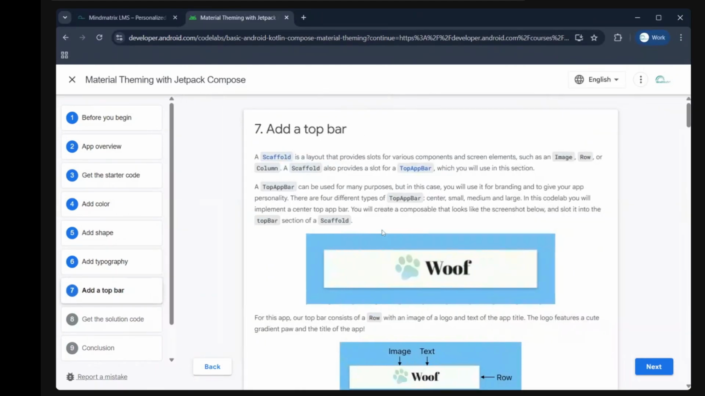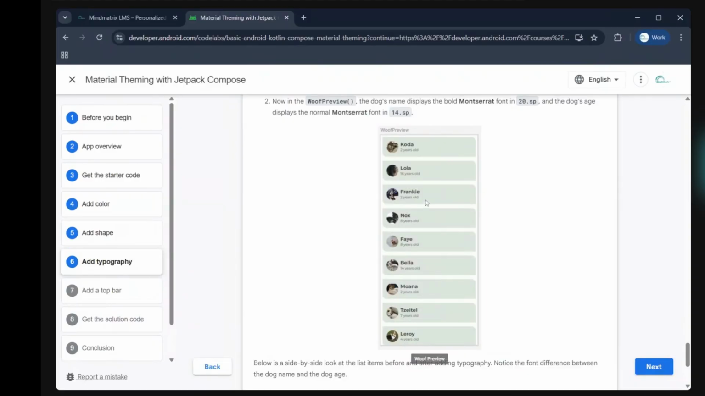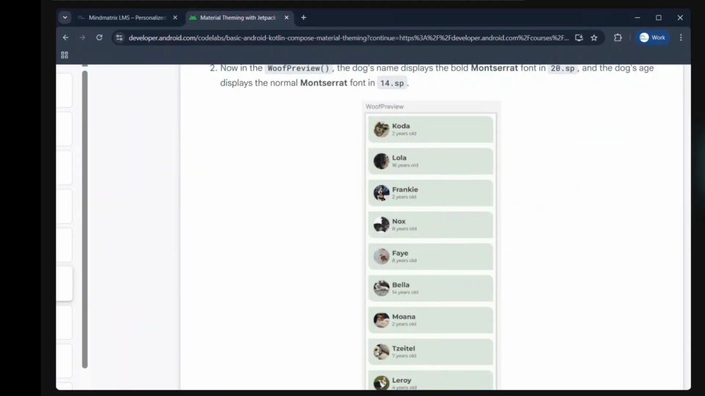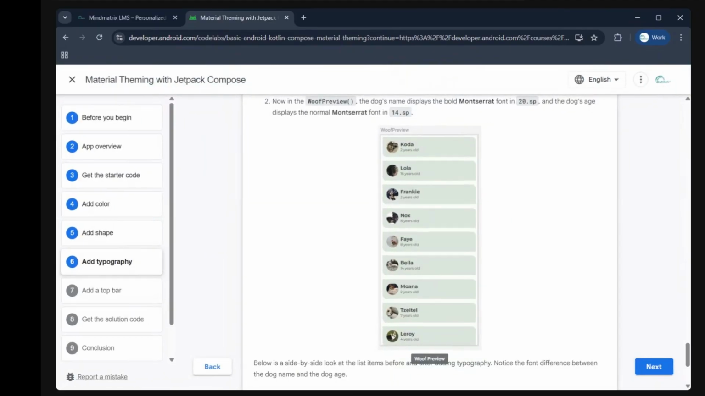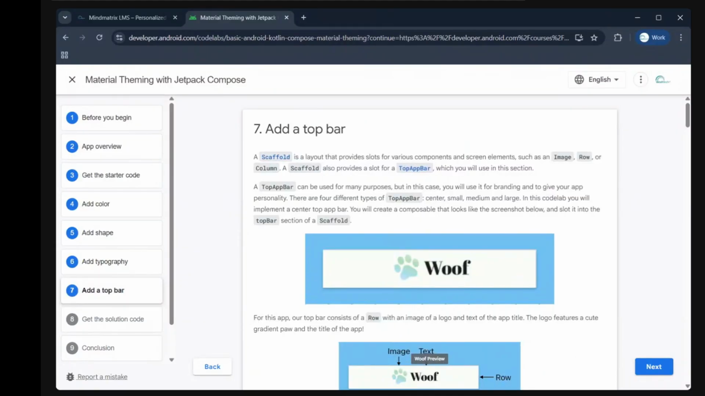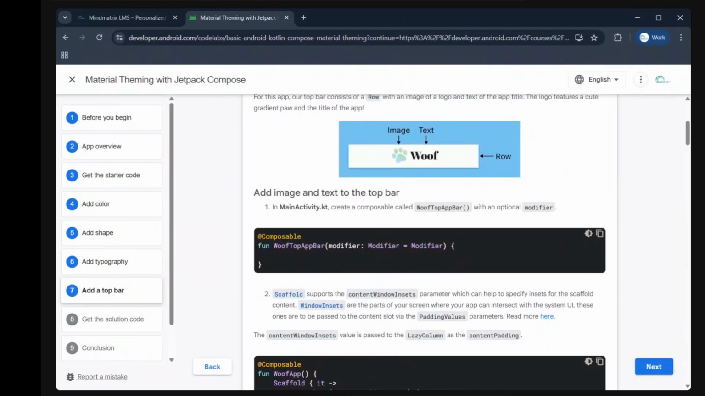Next, moving to the next part, that is the top bar. Until this, as you can see, we have just made some typography. We have added some cards for it. We have added some shapes to every layout. And now we have to make some top bar heading. We have to give some heading by adding a top bar for our app. So now we are adding a top bar called Wolf top bar.